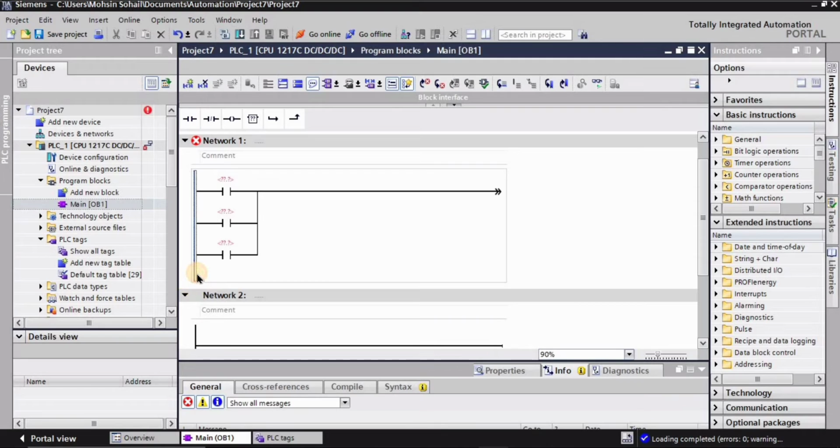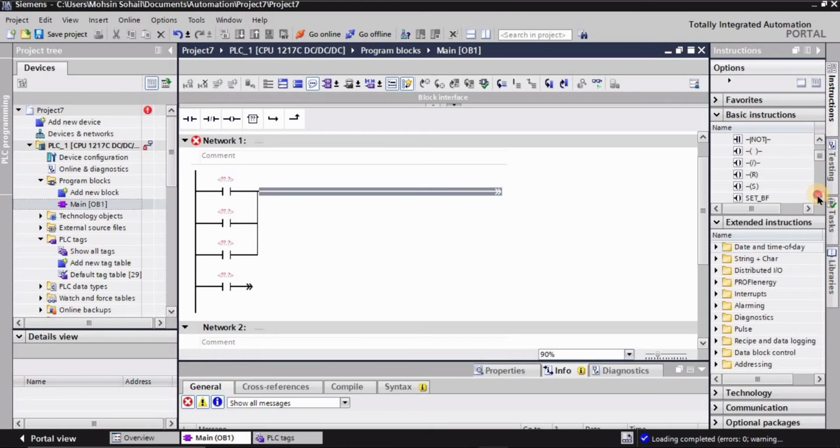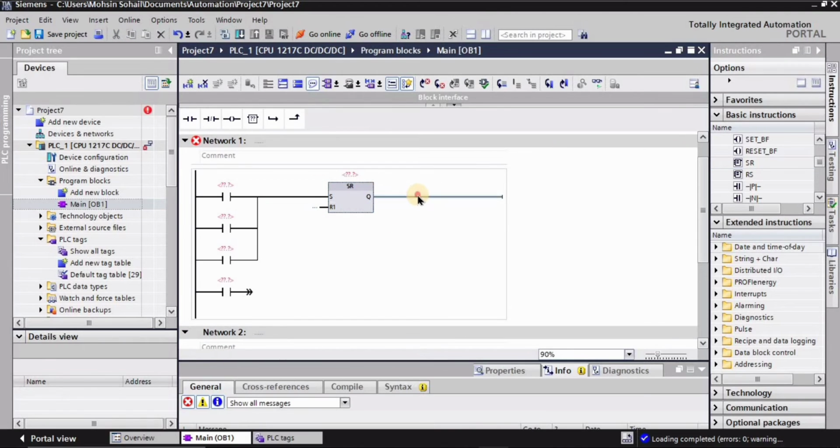And then there is going to be another input which will be used to reset the alarm manually. For that I am using a normally open contact as well. And here I will be placing an SR block, which is in the bit logic operations. So here it is. This is the SR block, which is basically a set reset block. And here I will be using an output. So I will place this output here, and also I will connect this manual reset button with the reset terminal of the SR block.